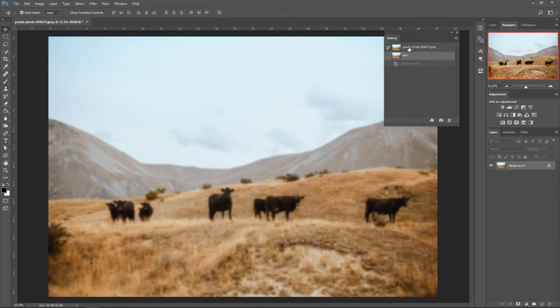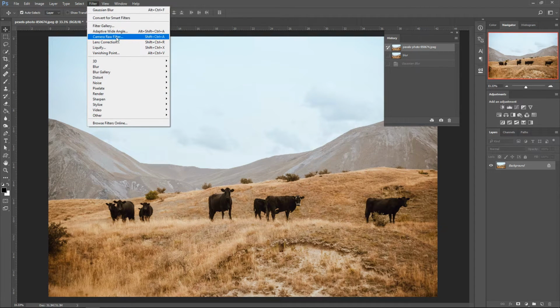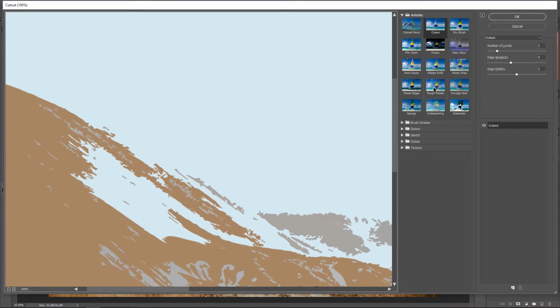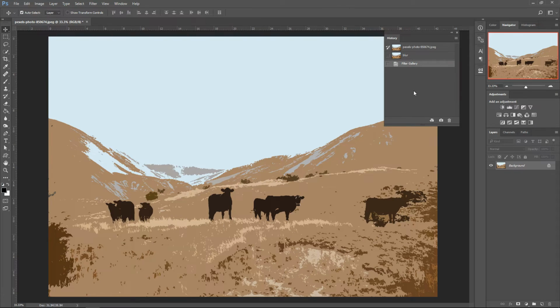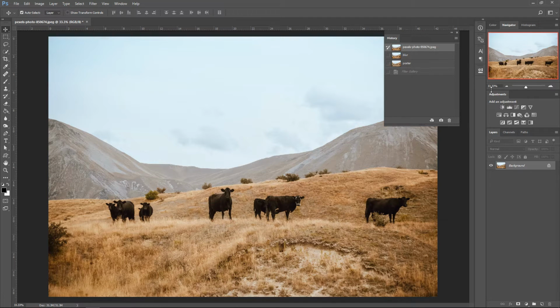Once again, go to this one, go to filter, and this time we are going to apply a filter effect. So go to filter gallery, get yourself the second one or whichever one you would like in here. And now that you have this one, once again, press the screenshot button. And now what you want to do is click on the first one again, the original image, and get yourself a new layer.